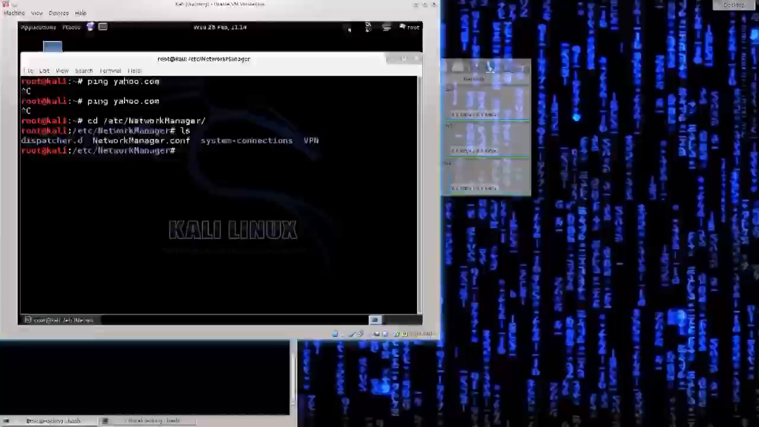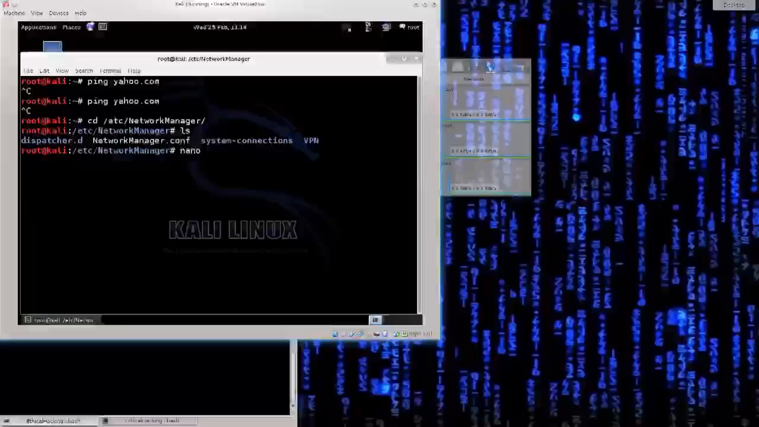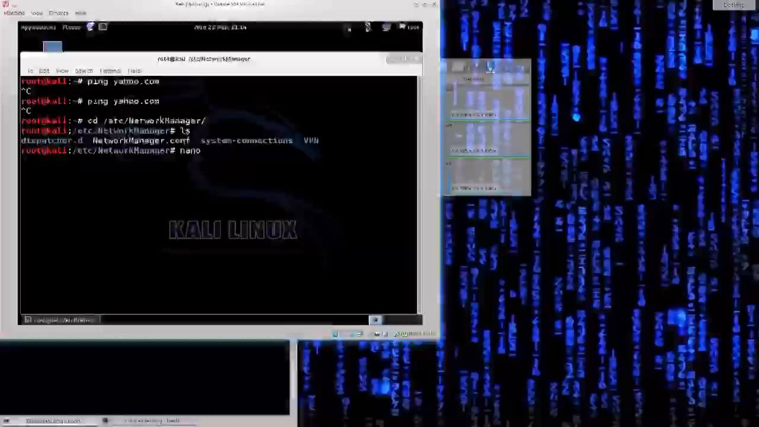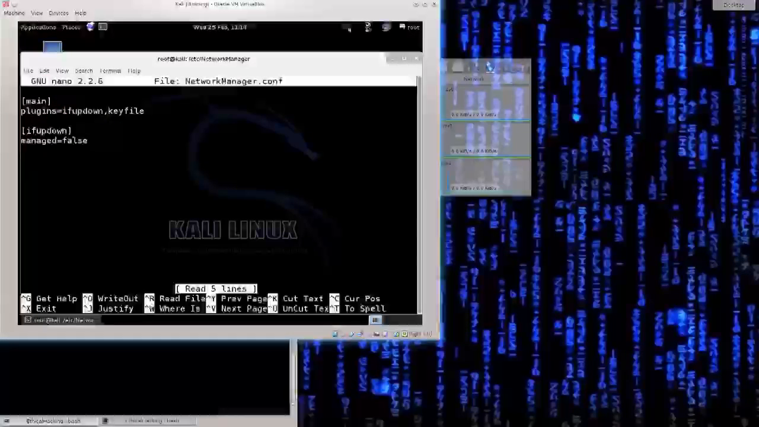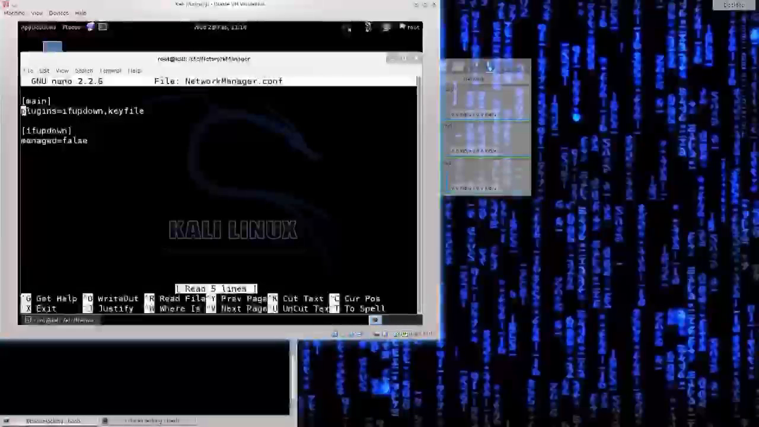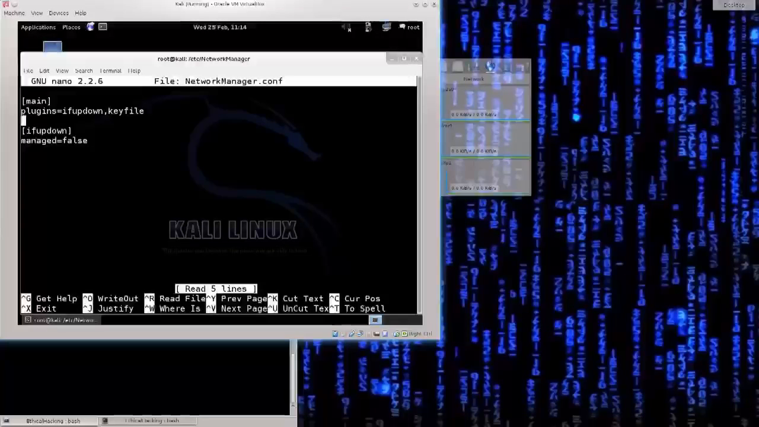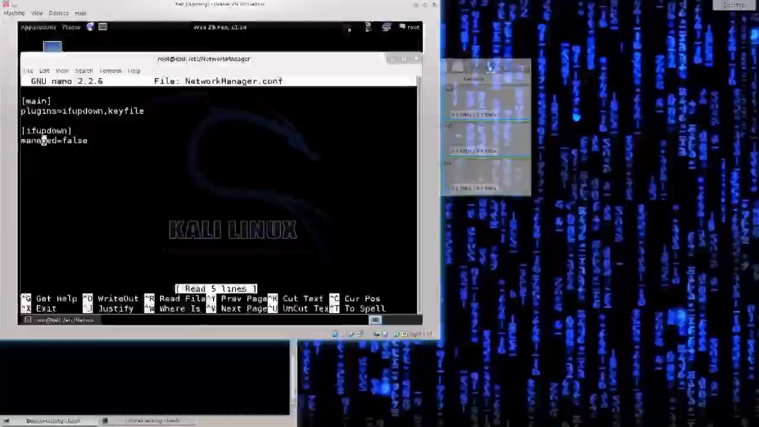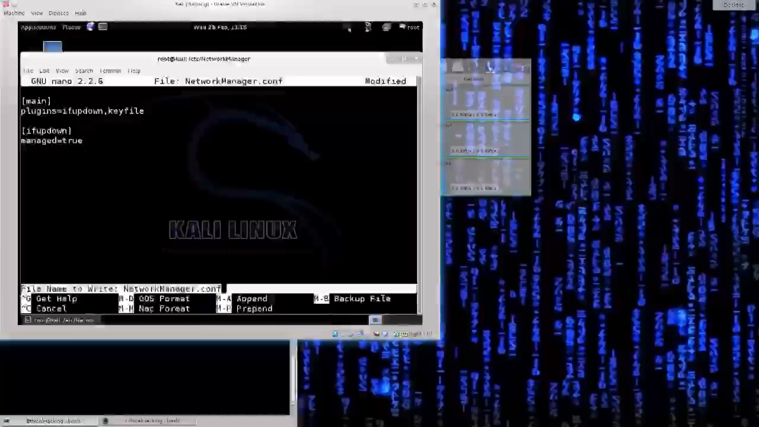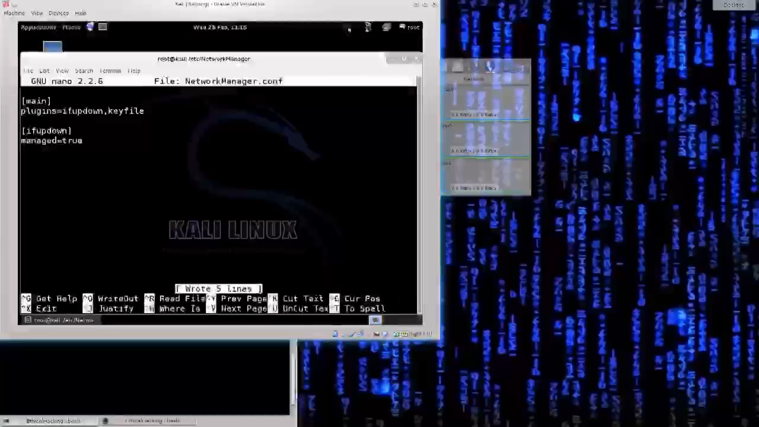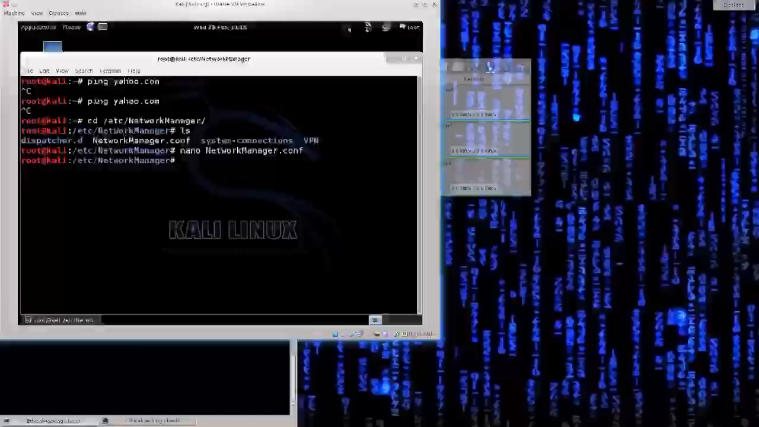I'm going to go ahead and type in nano, which is the text editor that I'm going to be using, and then type in NetworkManager.conf. Press enter. There we go. It opens up the configuration file. You do need to be root in order to make any changes here. It says main, plugins, ifupdown, keyfile, ifupdown, managed equals false. So where it says false, just delete this and type in true. Control O to save, press enter, Control X to exit.